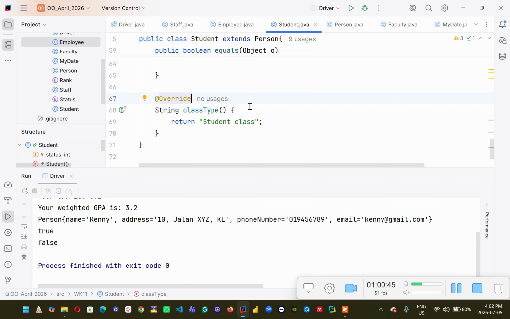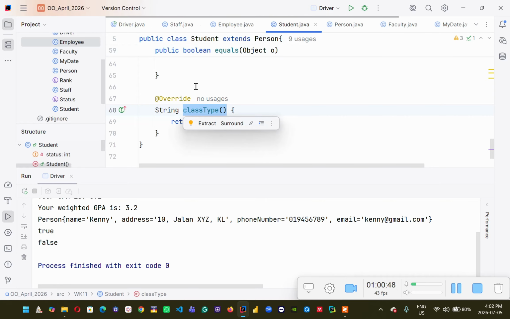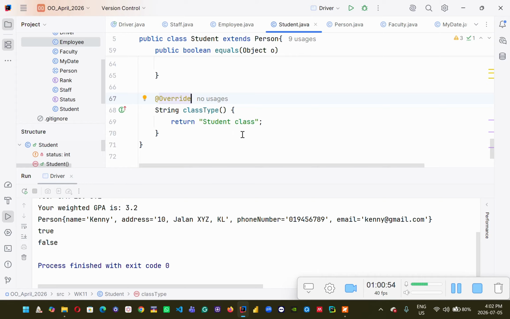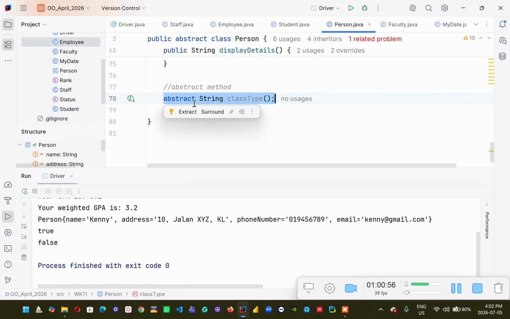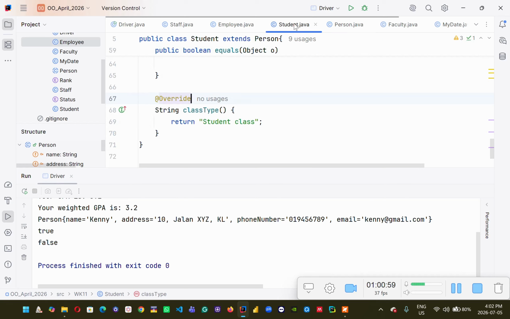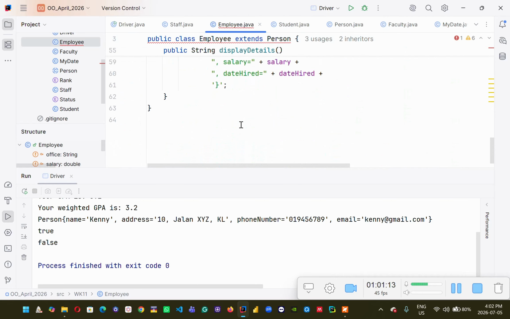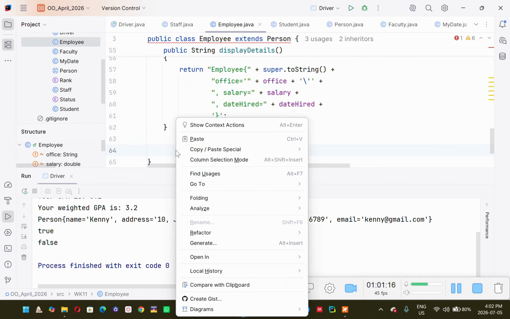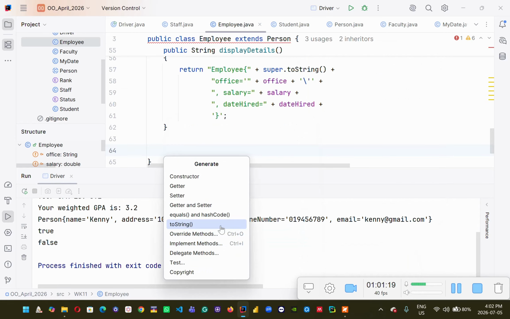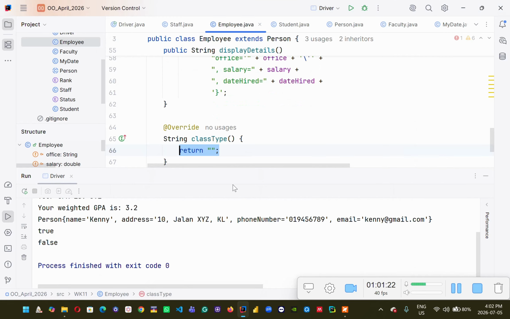So this method is actually an abstract method found here, abstract, but over here with the full implementation. And what about the employee? Over here it complains, so I can just implement that method. You have implement methods, and over here I can just put from employee class.